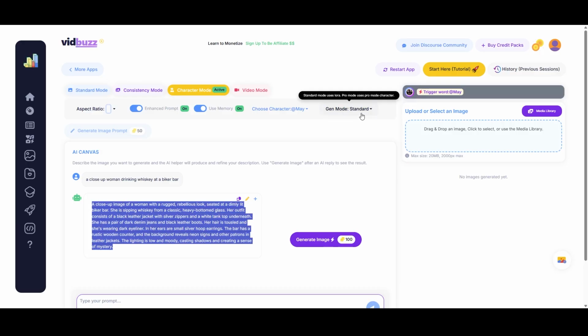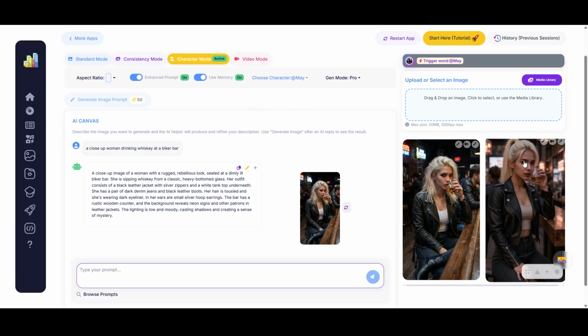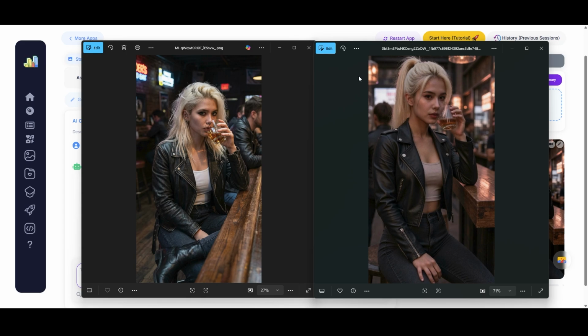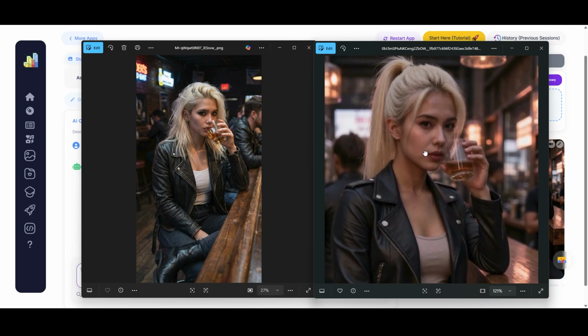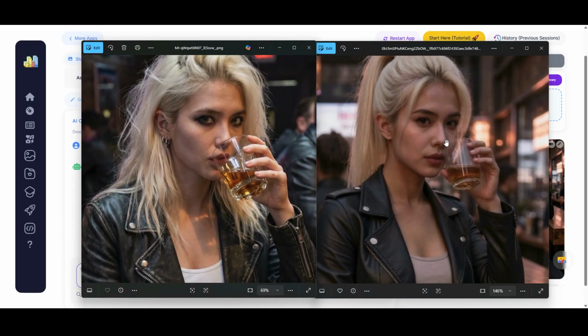We can see here that I'm on standard mode, so I'm going to go ahead and generate an image on standard. And now I'm going to switch it to Pro and generate one on Pro as well. And so after waiting for these 2 images, this is the image from standard mode and this is the image on Pro. I'm going to pull them up side by side so you can see the difference. As we can see, the image on the right is pretty obviously AI generated, while the image on the left looks like an actual photo.